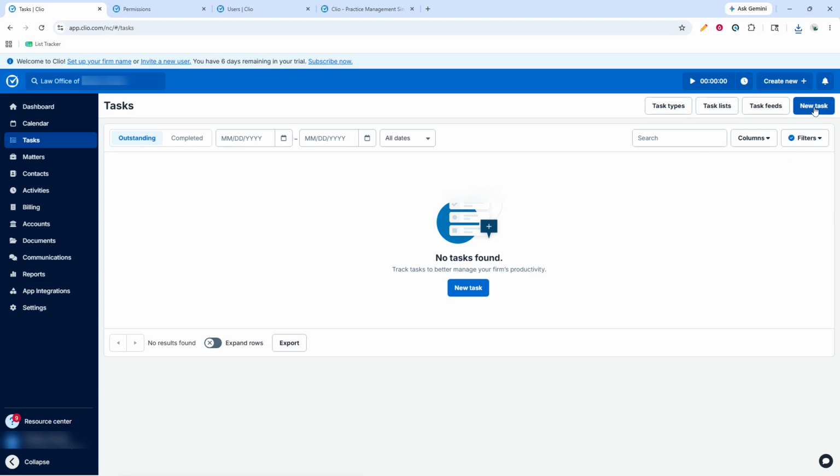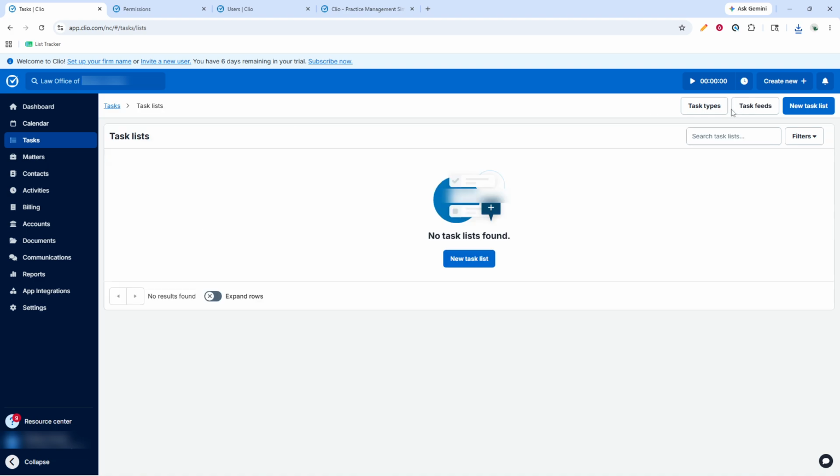In the top right corner of this page, click Task Lists. This section is dedicated to templates rather than one-off tasks. Think of a task list as a blueprint for a process, ideal for things like client onboarding, standard filings, or any recurring workflow in your practice.